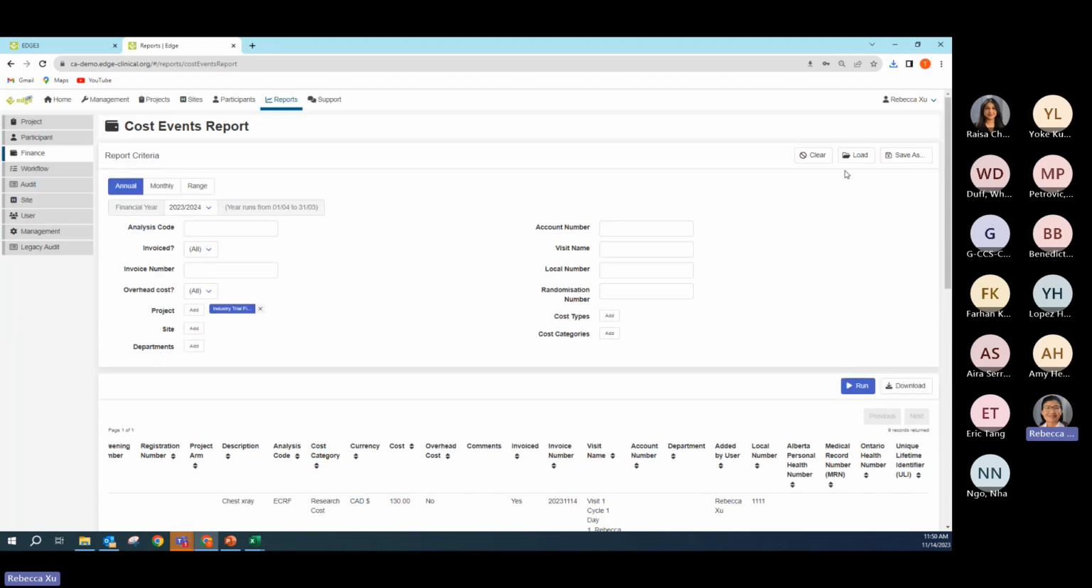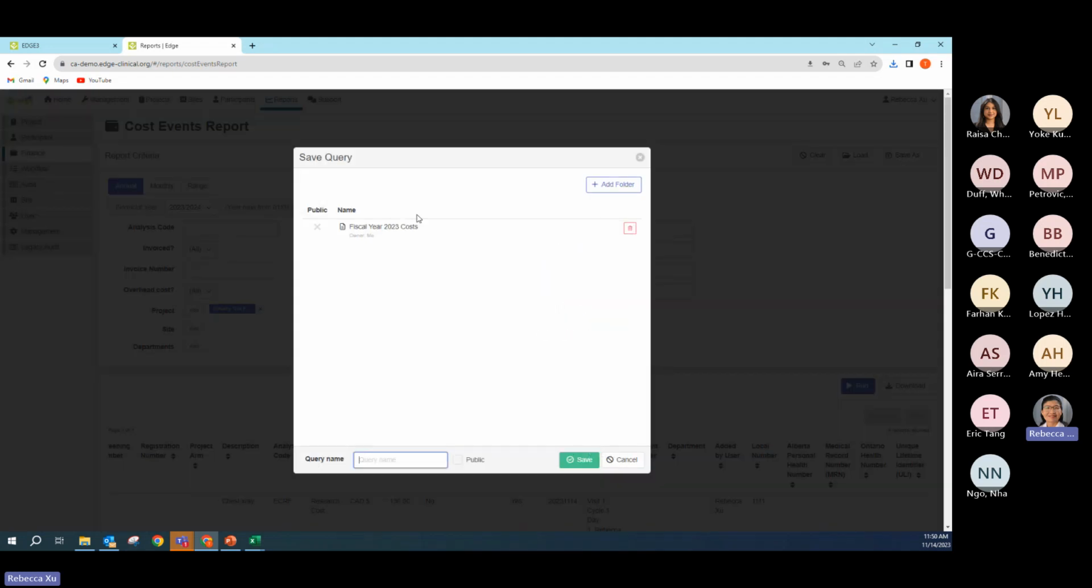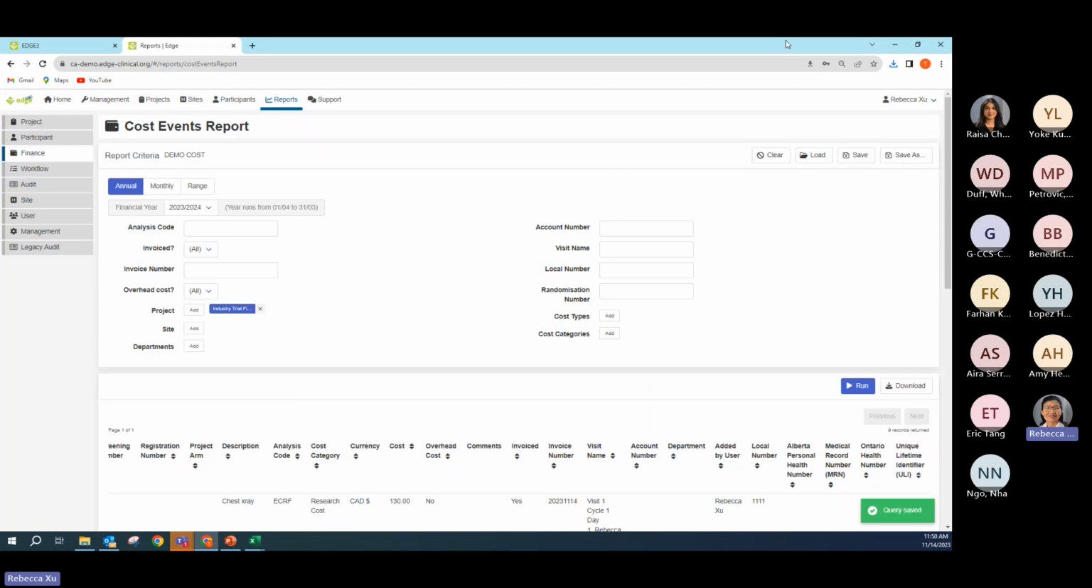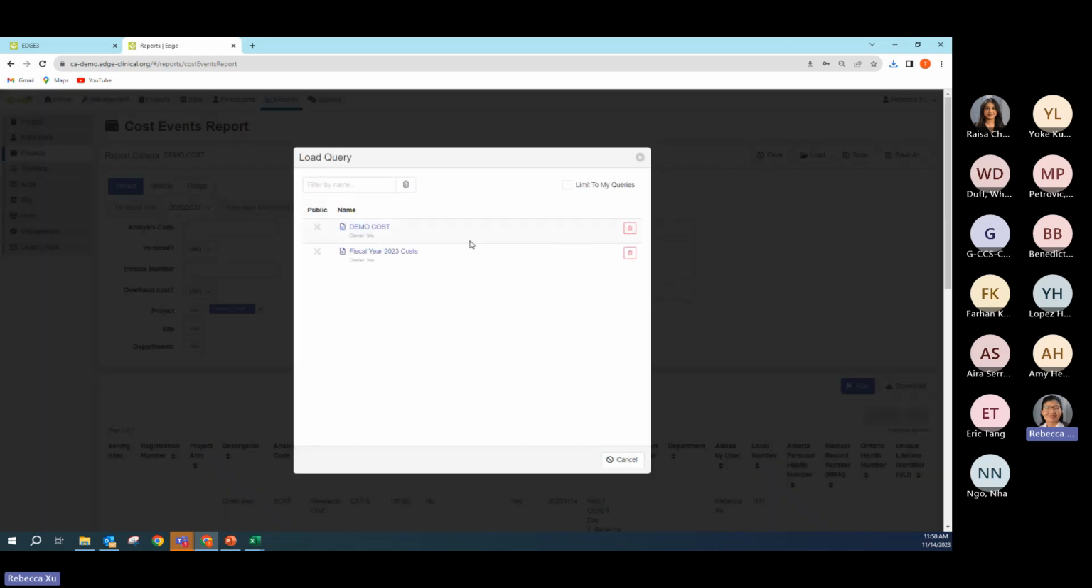And you can also save as, or put a name there. You can just say demo costs. Let's just do that. Once you save, next time you can just go to the load, and then you can load our items.